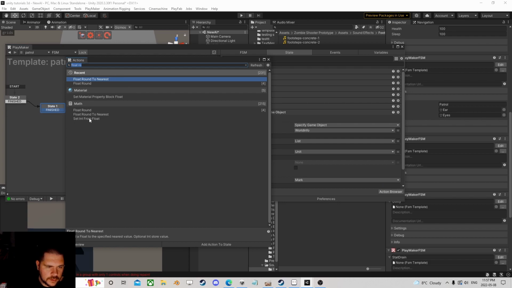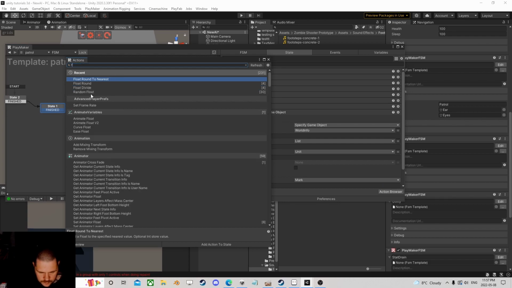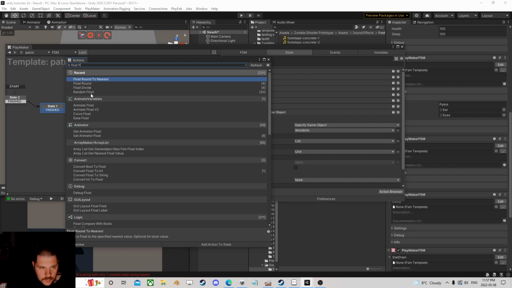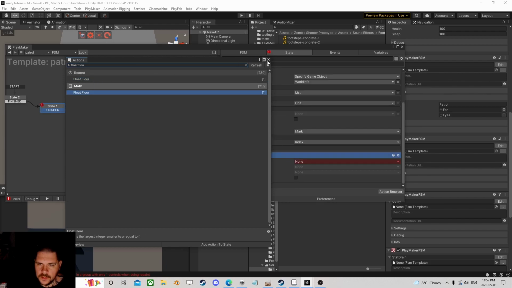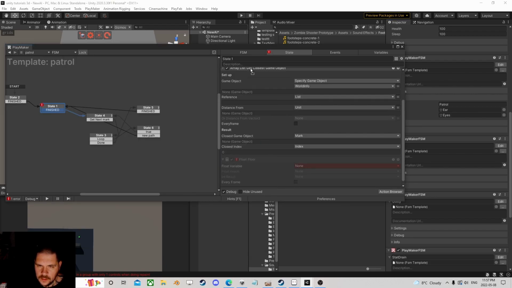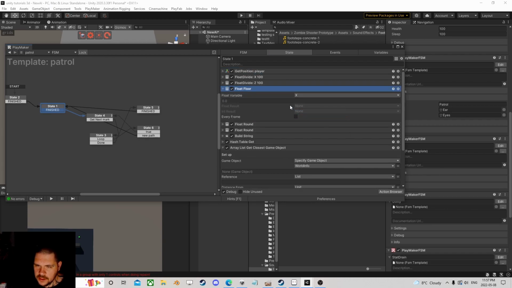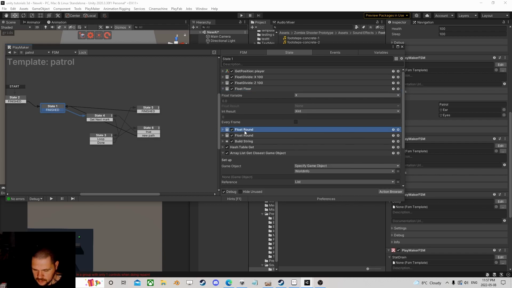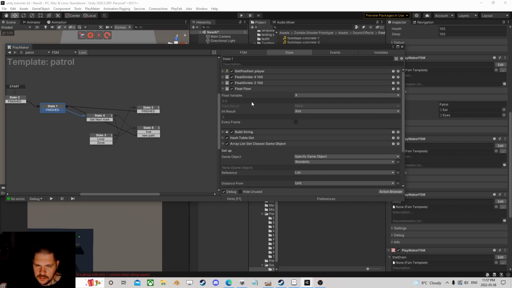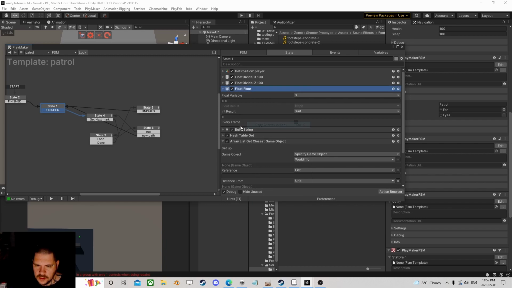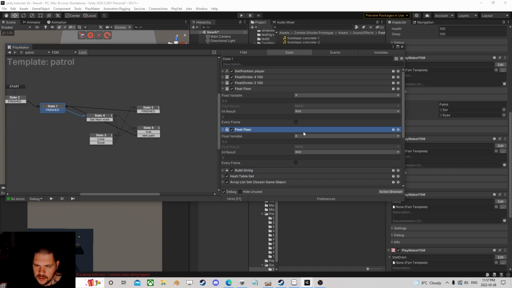So float floor. We're going to be replacing those with the new ones. Let's go X int. Get rid of this one, get rid of that one. Copy that, paste it in. Change it over to the Z and the Z int.